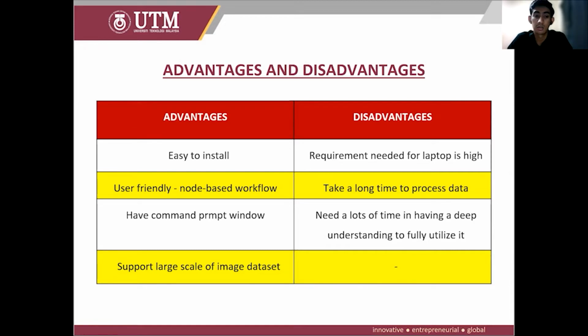And last but not least, it also supports large-scale image data sets. It means that you can use any image as long as it meets the requirements, and you have no problem making a 3D model.